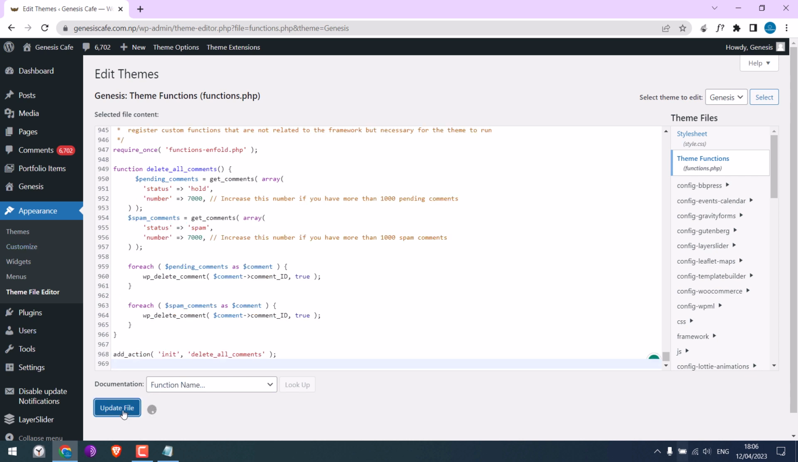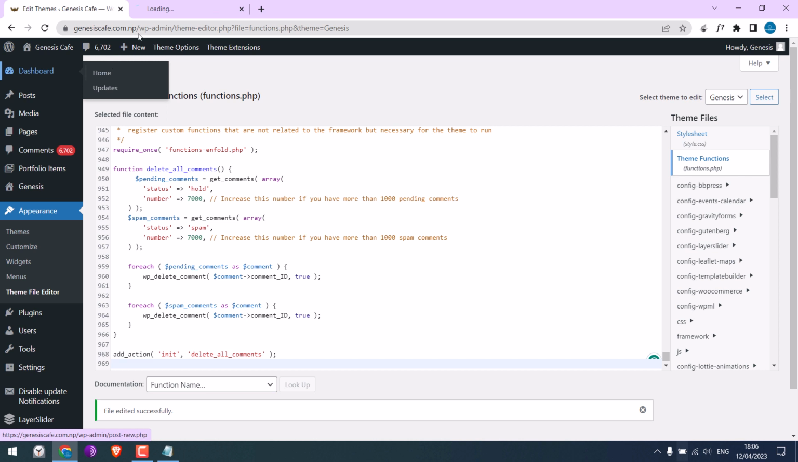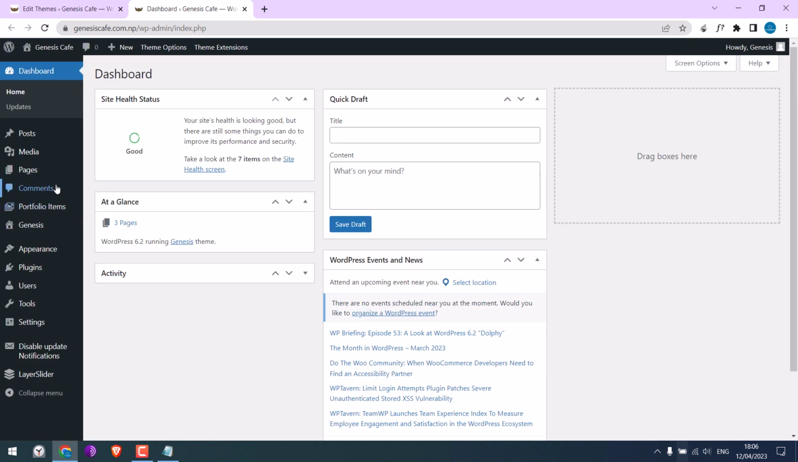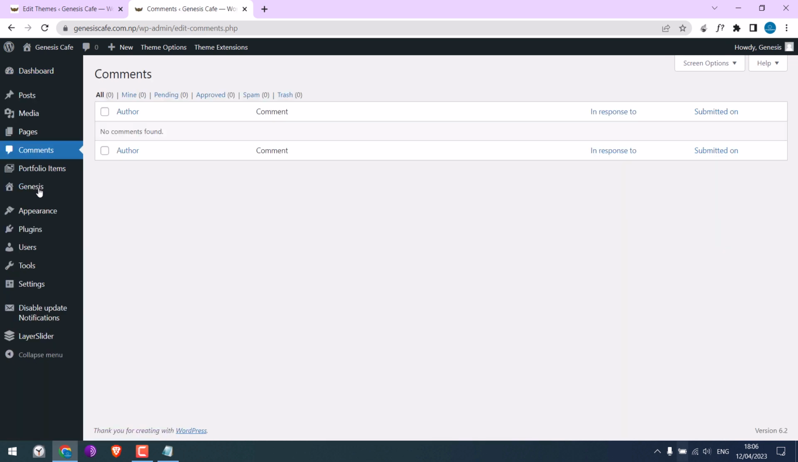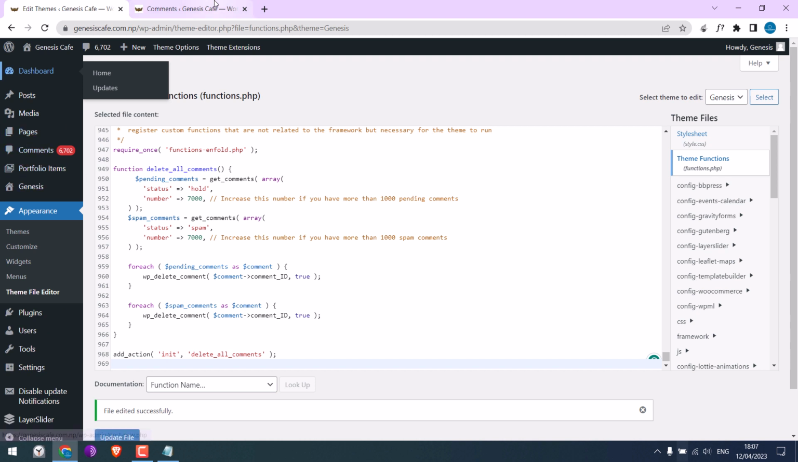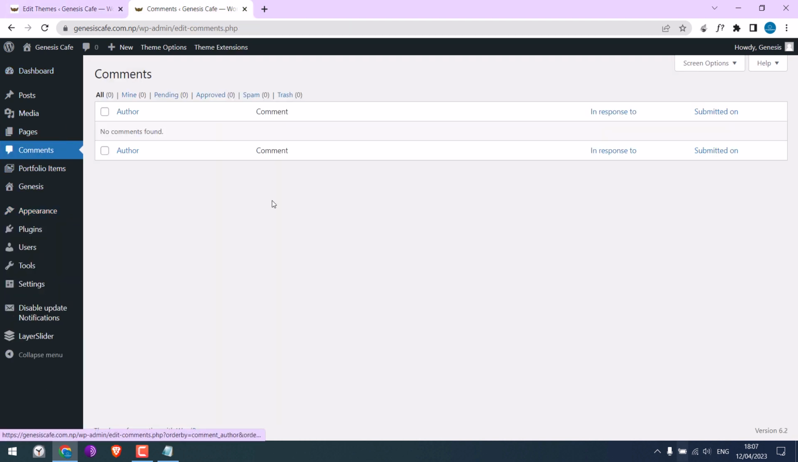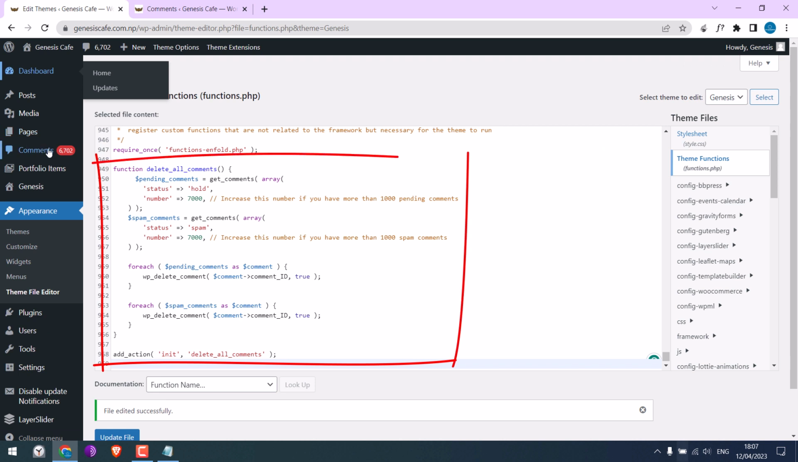This might take some time. So it is updated. Let me open the dashboard so you can see all the comments are gone. So it is all empty with no comments. So from this to this. By the way, you can also delete the code we added earlier.